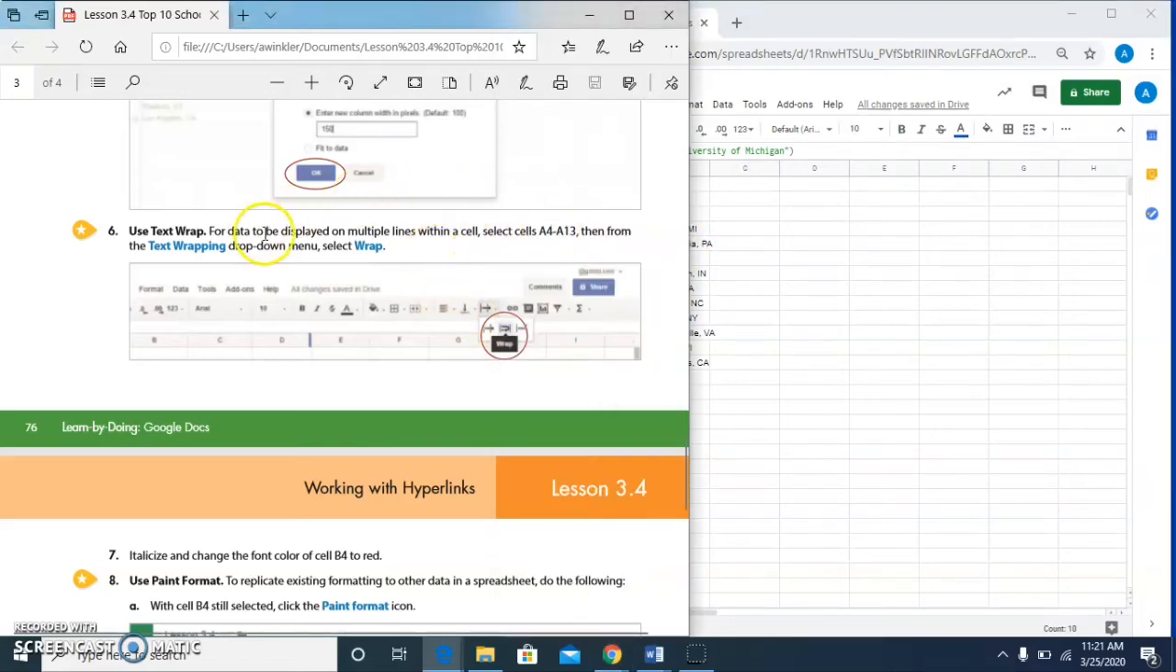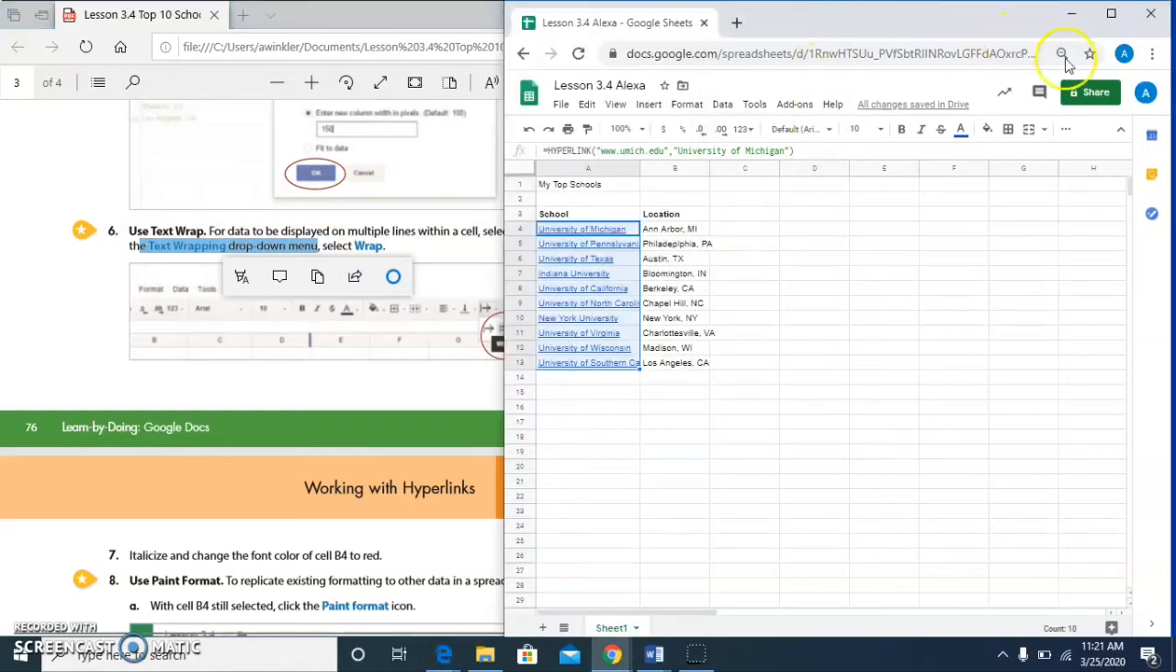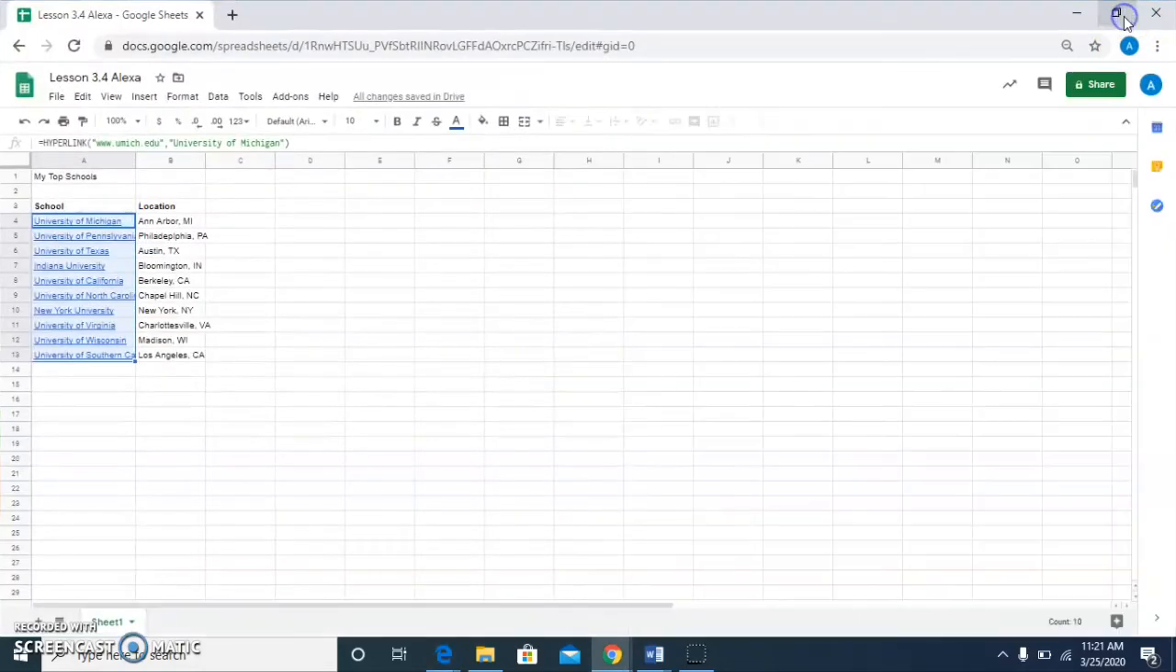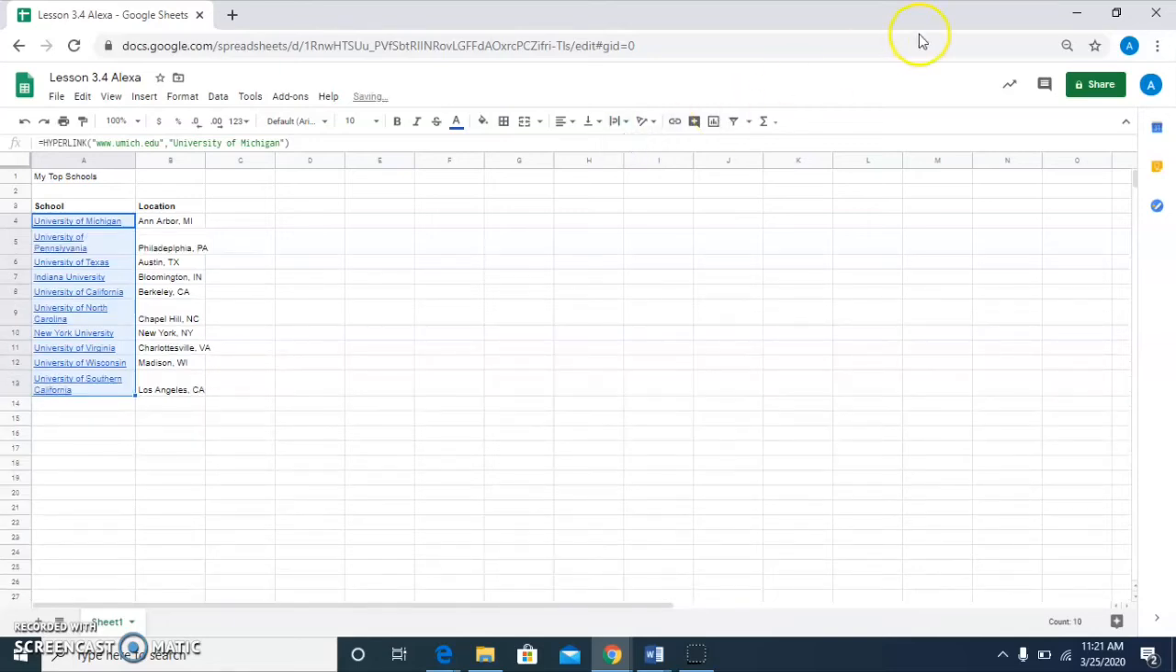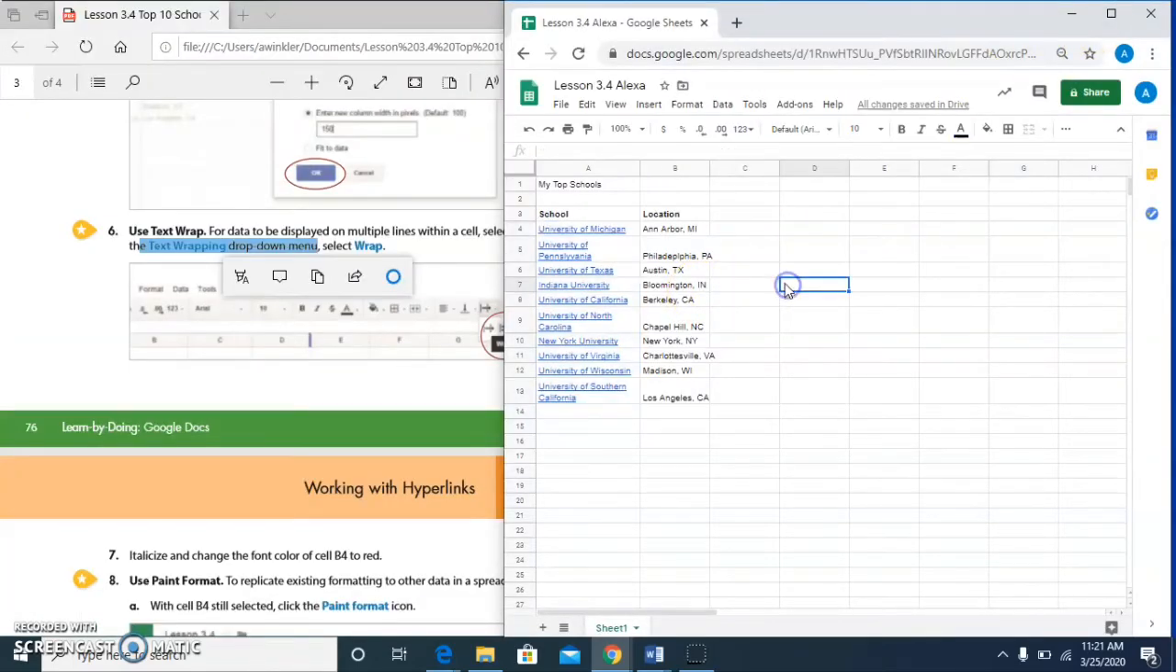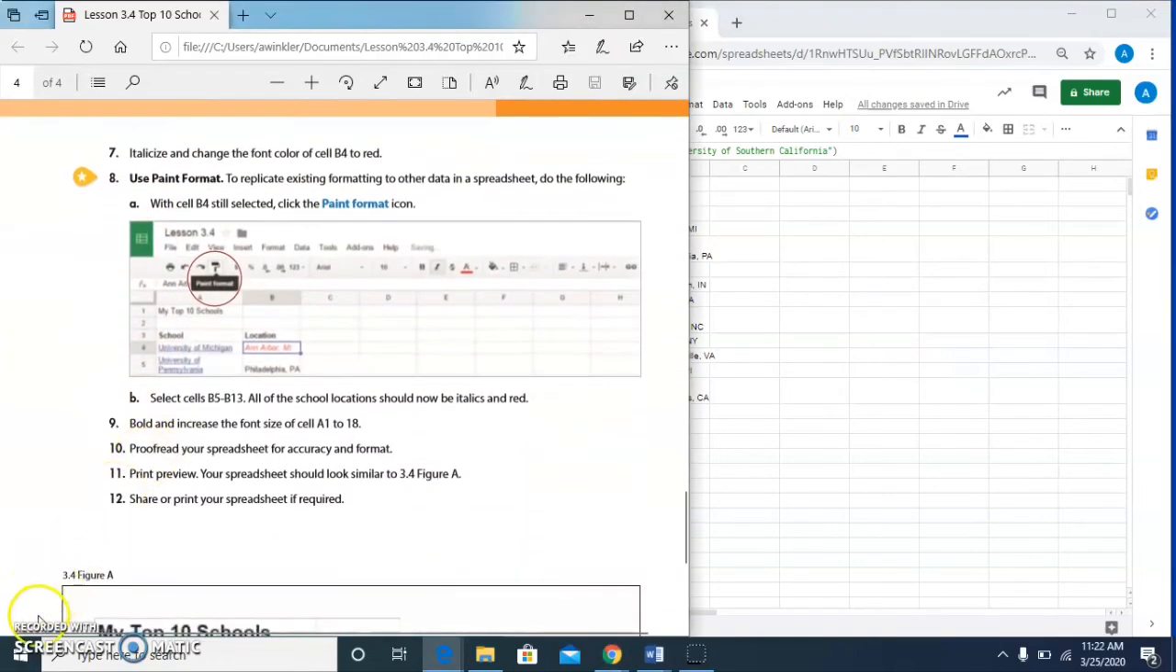Okay, and then we are going to choose the text wrapping drop-down menu, and then we're going to select wrap. Okay, so we're going to have to make this screen bigger. Our text wrapping option is going to be right here. And we're going to click that little tiny drop-down menu, and we're going to choose the wrap option. All right, there we go. Now we can see all of our contents in column A, including the University of North Carolina and the University of Southern California.